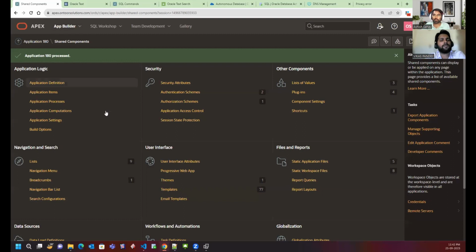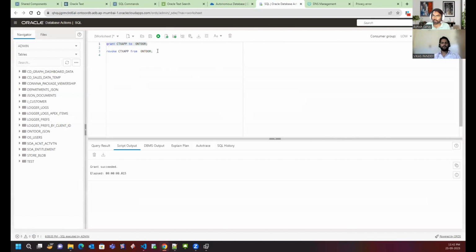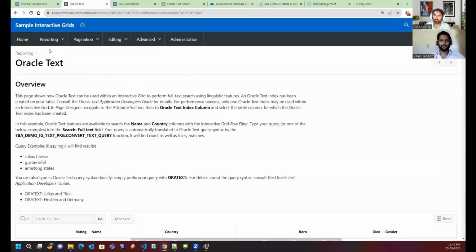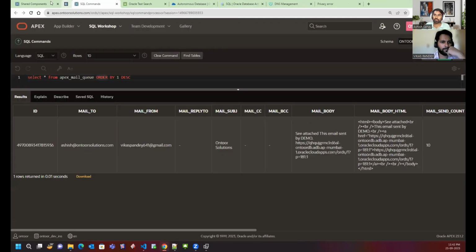So this is the example we have just taken from the Oracle provided application, which basically works totally on Oracle indexes. And let me just go back and revoke the access so that nobody keeps creating these indexes in our database. Okay, I've just revoked this one.